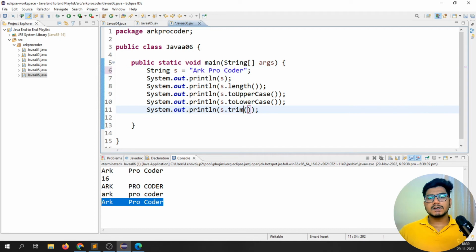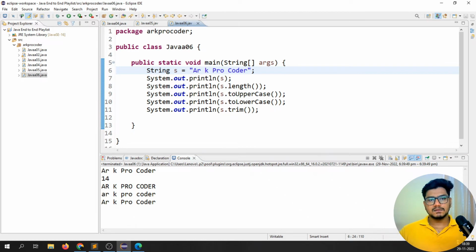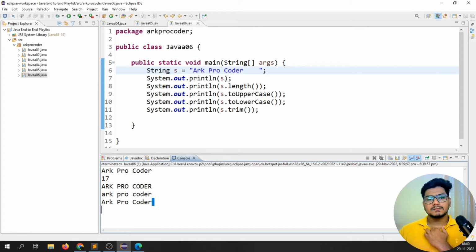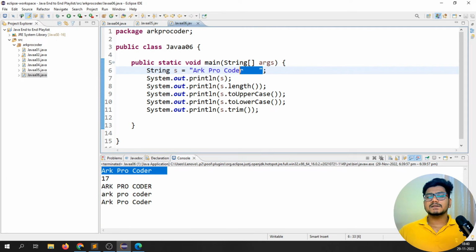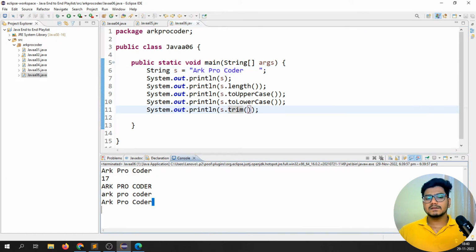So I'll use the trim method. Let me use here ark space. So here it is having the spaces. Let's remove them from the last. I'll give it from the last. So now you can see it is taking the spaces here, but when printing at the last, you can see it is not taking the space.